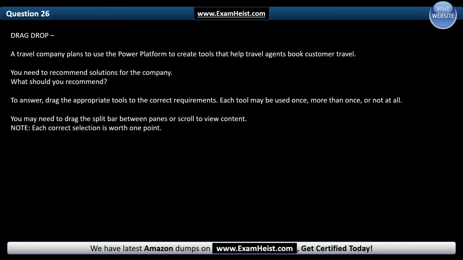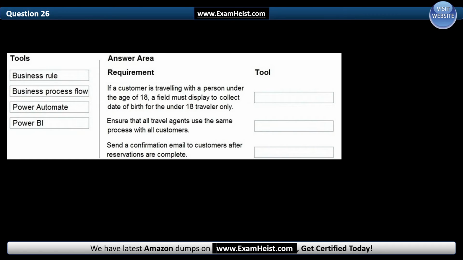Question 26. Drag and drop. A travel company plans to use the Power Platform to create tools that help travel agents book customer travel. You need to recommend solutions for the company. What should you recommend? To answer, drag the appropriate tools to the correct requirements. Each tool may be used once, more than once, or not at all. You may need to drag the split bar between panes or scroll to view content. Note, each correct selection is worth 1 point. The tools provided to us are Business Rule, Business Process Flow, Power Automate, Power BI.